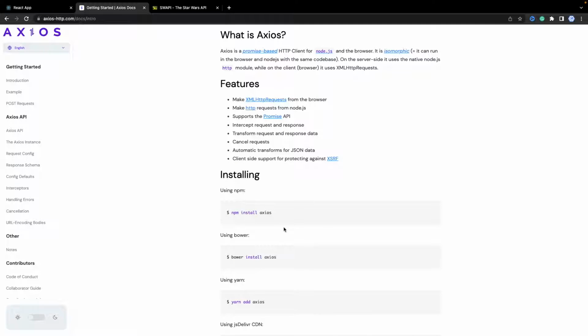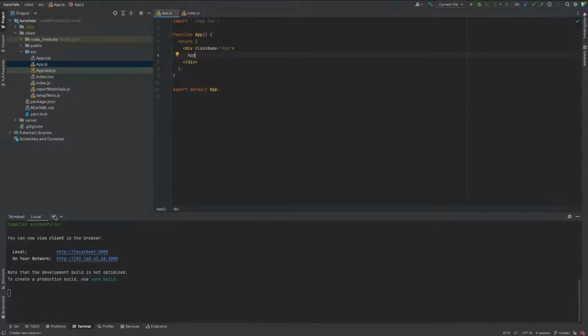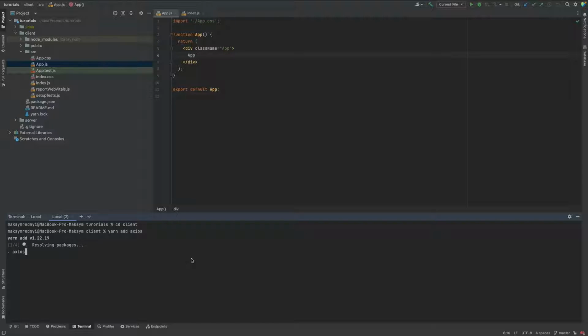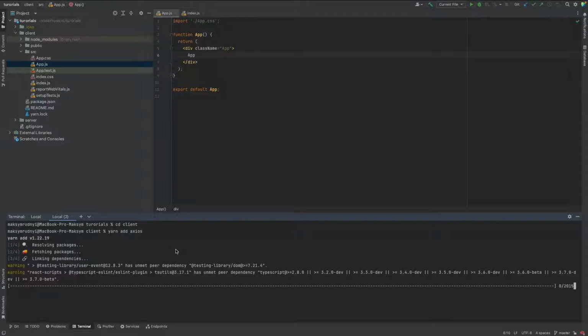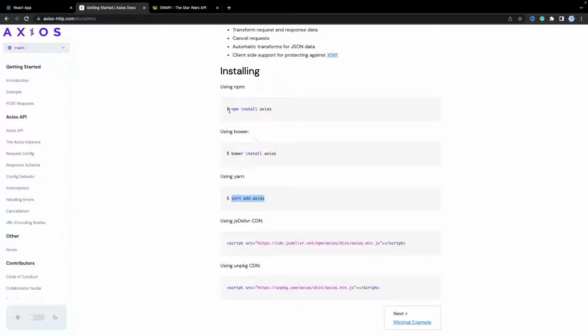You can use npm or you can use yarn. In my case, I will use yarn. Let's install it. I work in the client library, so let's yarn add axios. As Axios is a remote module, we need to install it always. You can use npm, yarn, or directly in your browser, but it's not the best case.